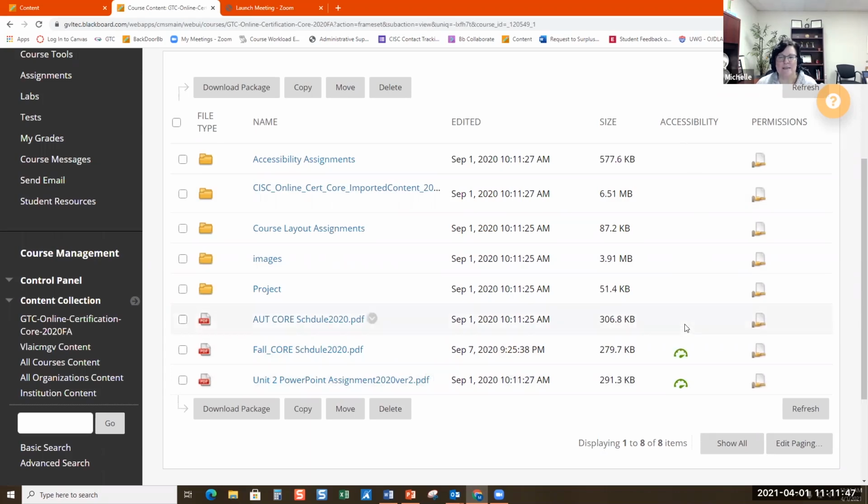But if you note, this file here doesn't have a meter associated with it. It means it's not deployed in my course somewhere. I can delete that file. So it's a nice way not only to identify files that need to be fixed or corrected for accessibility, but also files you can delete.